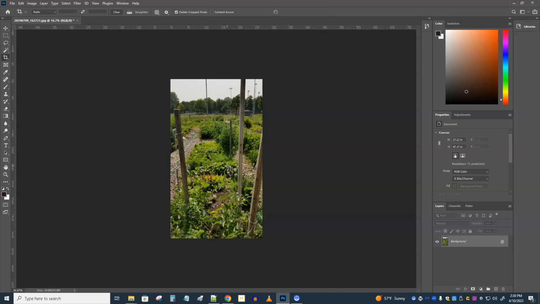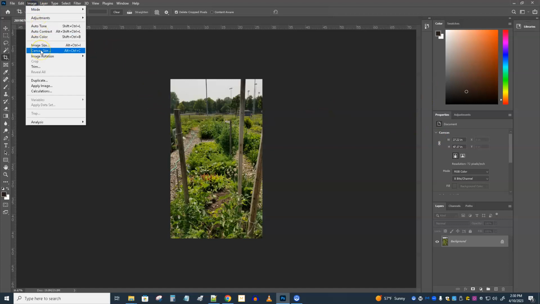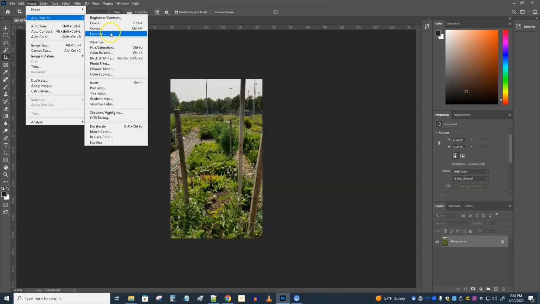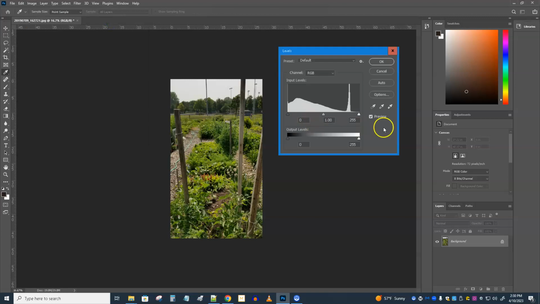But maybe there's two other things I want to mention that I haven't mentioned before. What are some very basic things you could do to potentially improve your photo? By the way, if you know Photoshop, you probably know a lot more than me about this. But there's just a couple of very basic things. I would say image adjustments levels is a good place to start.